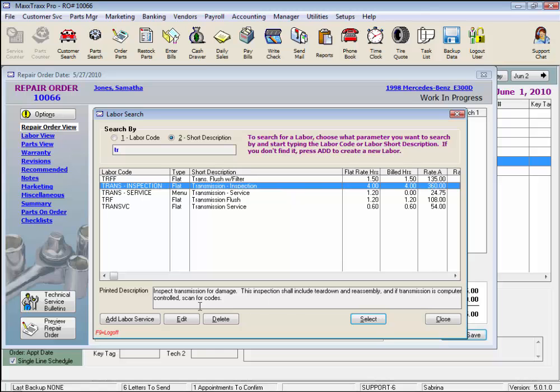for is not on the list, click the Add Labor Service button to start the Add a Labor wizard. And these Edit and Delete buttons here are for editing the master record of any of these labor services on the list. If needed, edit the master record before adding the labor service to the RO, because changes made to that labor service master record will not affect a labor service already on a repair order. And remember, when you delete a labor service, it's gone forever.